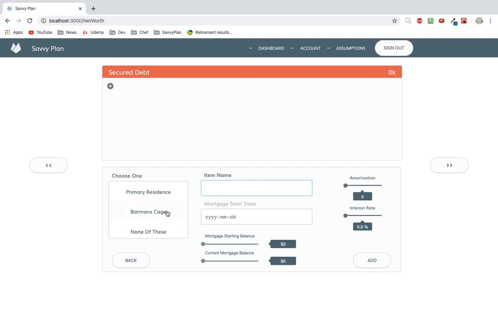So we can link the debt. We want to be able to link the debt to the specific item because that's really important, because we want to know the equity of it. Now, you guys won't have a challenge like this in the savings section, but it's just an example of the type of challenges that we're going to be dealing with. So for Batman's cage, we'll just call it Batman's mortgage.